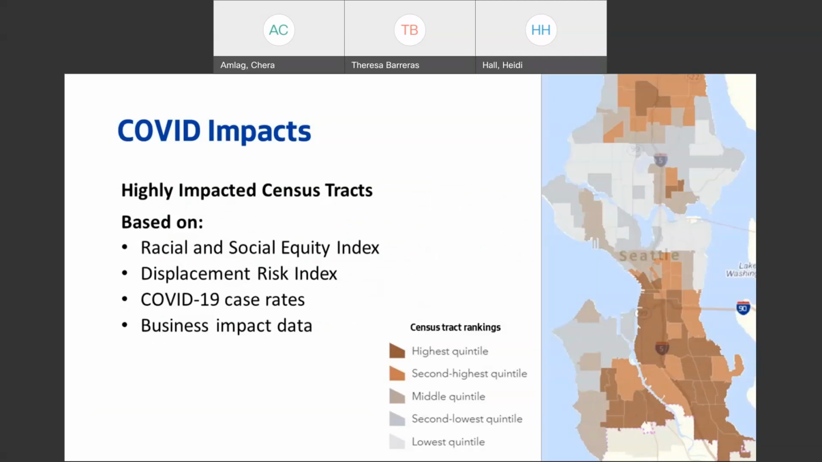So the city did an analysis of different data points to understand areas that were highly impacted through COVID. And so this map here shows a compilation of 4 different data points that were combined based on census tract data. So the first is the Race and Social Equity Index, which combines race and ethnicity and other demographics with health outcomes and a few other key points.